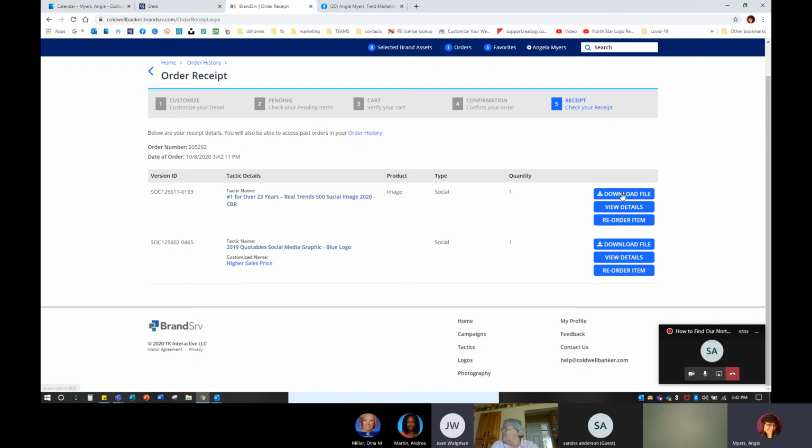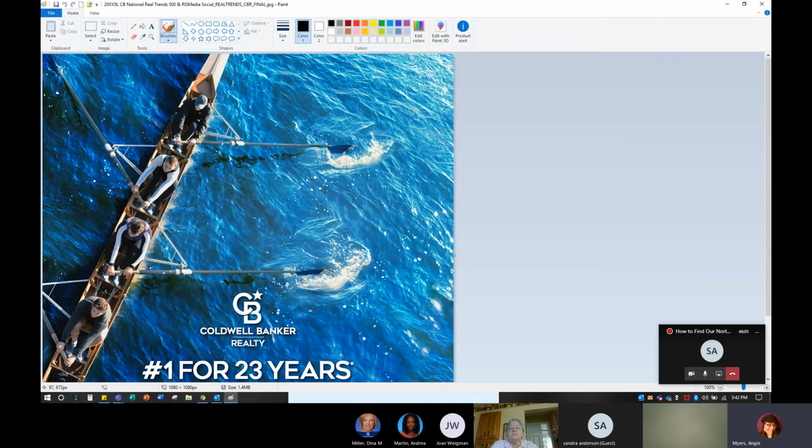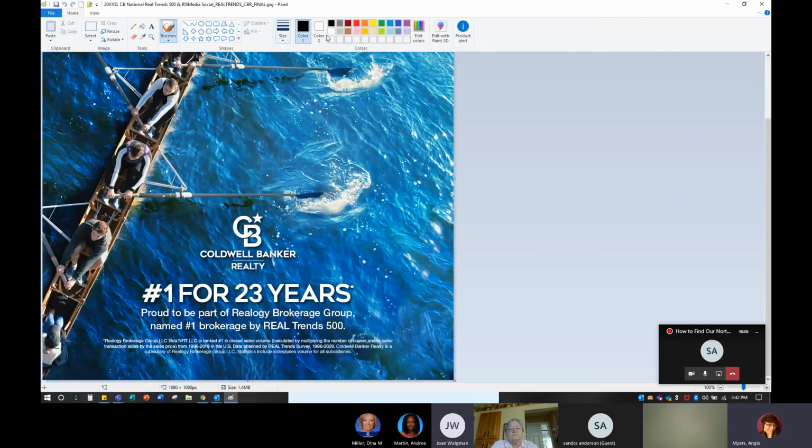And again, I can just go in. Once I've placed my order, I can download my file, and it will come up down here on the bottom. And again, same process. I'm going to save to my computer, go to Facebook, upload it.